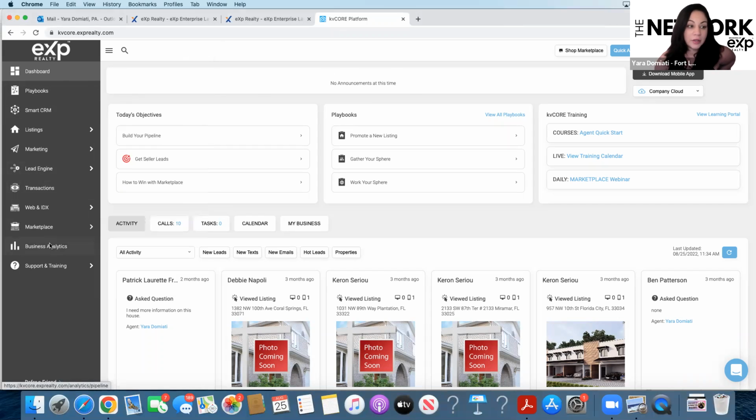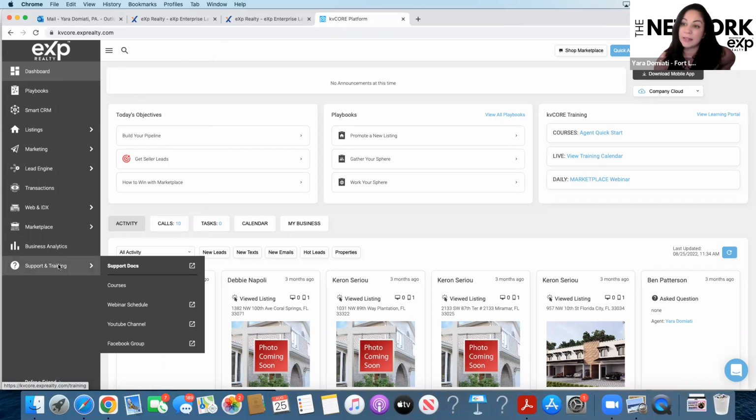On the sides here are all the different ways that you can utilize KV Core. There's always training going on, so I highly recommend going into some courses. There is a YouTube channel. If you even go into the YouTube search and just type in KV Core tutorials, there are different agents that do these all the time. And it's really cool because you can see the different ways that you can utilize KV Core. There's a Facebook group if you'd like to join, and a webinar schedule.